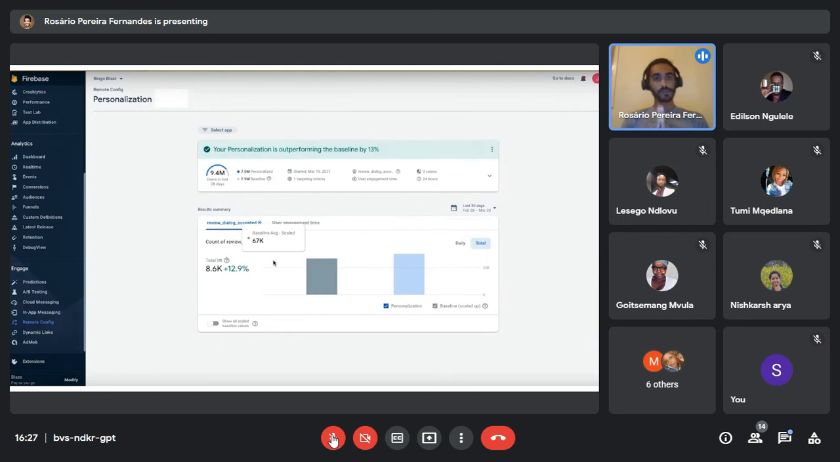And as you can see, it says your personalization is outperforming the baseline by 13%. So that's good because that means users are actually accepting more to review the app with the parameters that we set in the personalization rather than the default parameter that we had set, which used to be 3. So that's good. That means our personalization is actually working for us.